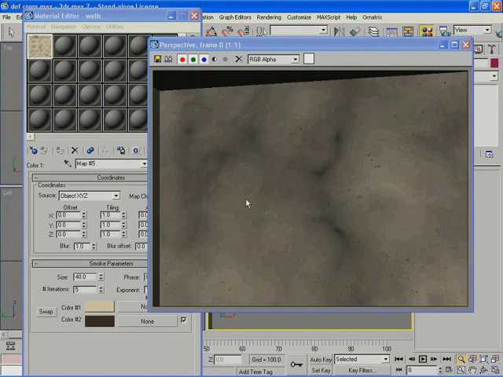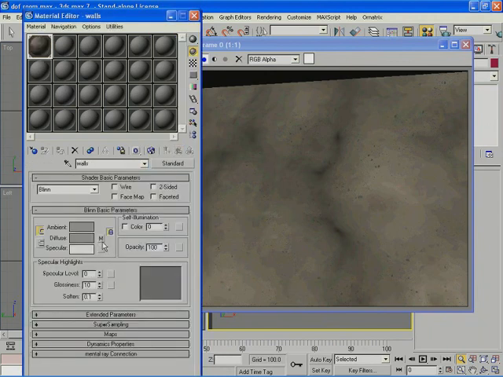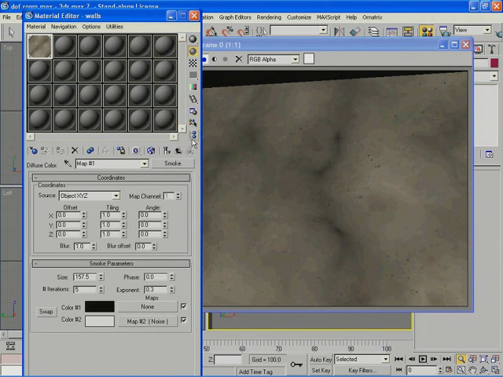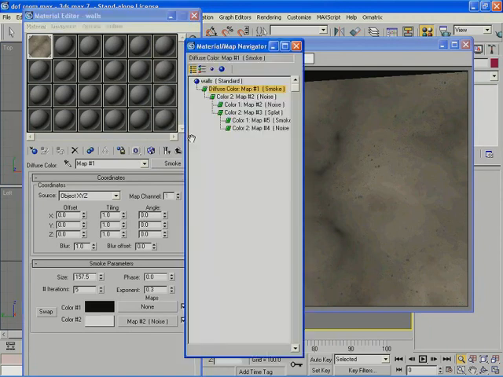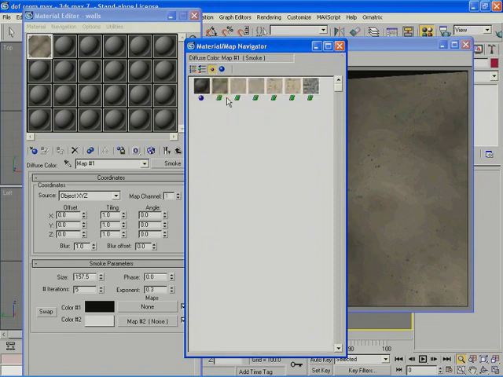So what I will do now is go to parent a few times, because I have a complex map here. If I click here on the navigator, I will see what I used. I used a diffuse color map, which has smoke. Inside it, I have noise. Inside that noise, I have a noise and a splat. And inside that splat, I have smoke and noise. So this is the tree of your material here. You can also click here to see the different maps that you used and how they are combined together.